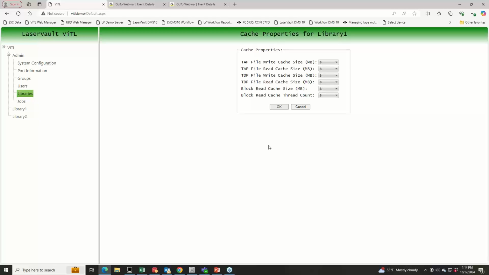Also, we have some cache settings that you can set when you're testing a new installation for the fastest write and recovery speed. And those settings for the write speed are anywhere from 0 to 64 meg. And again, these cache settings are for backup speed and also restore speed.